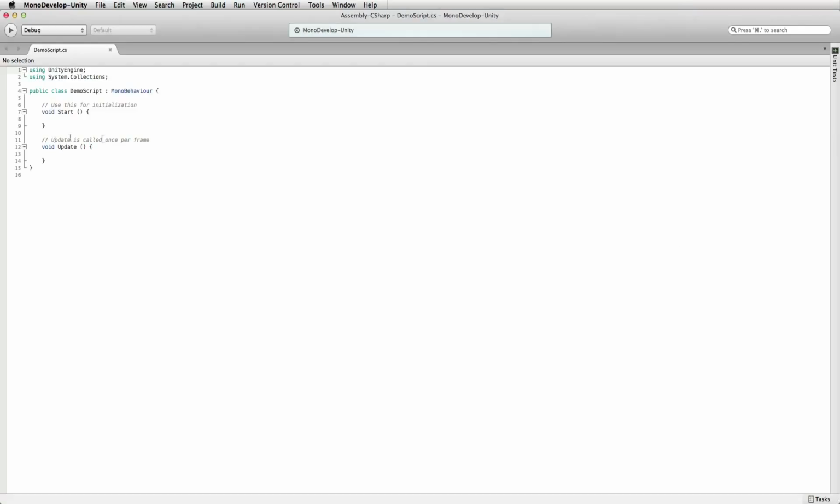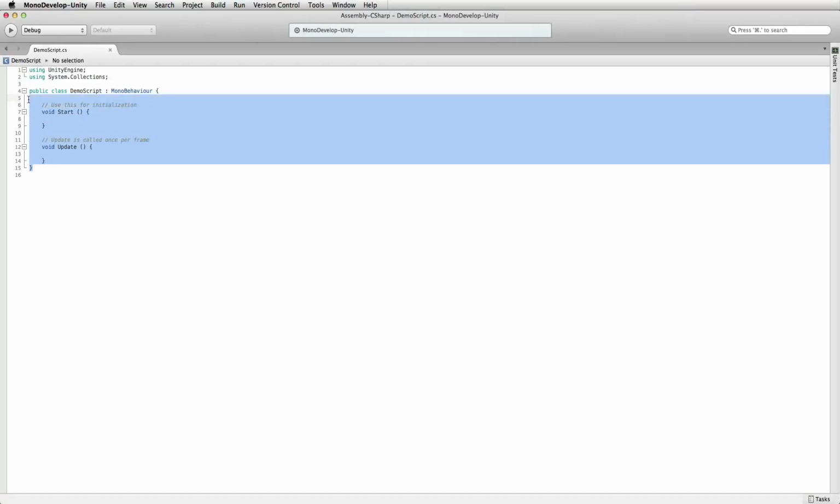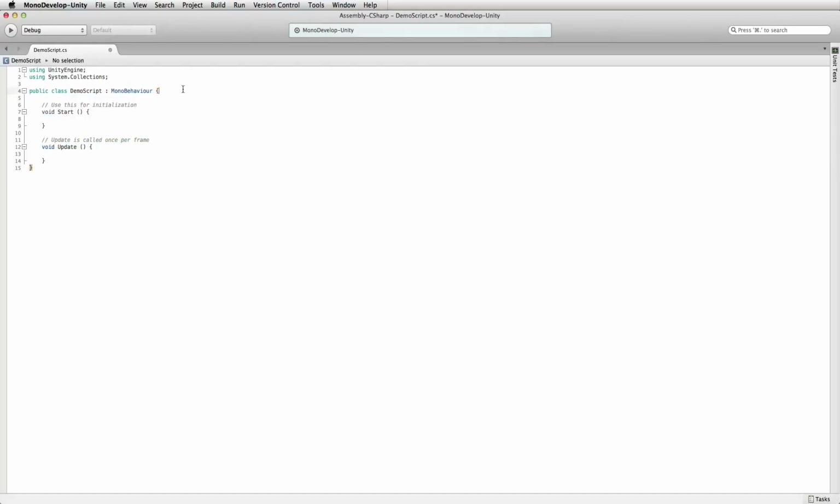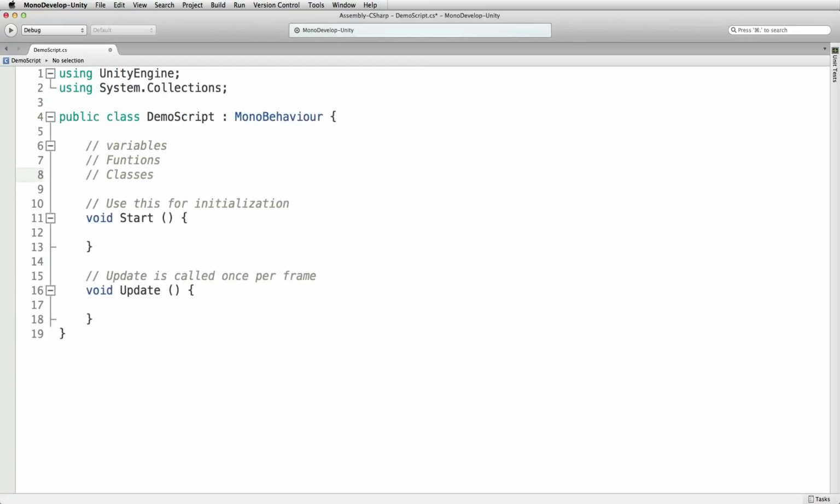So here we have a sample script with some sample code in it. We have variables, and we're going to have functions and classes. Let me just quickly make this bigger. There we go. So we have variables, functions, and classes. And what do these things do? Well, variables hold values and objects. They're like a box that holds something for us to use.